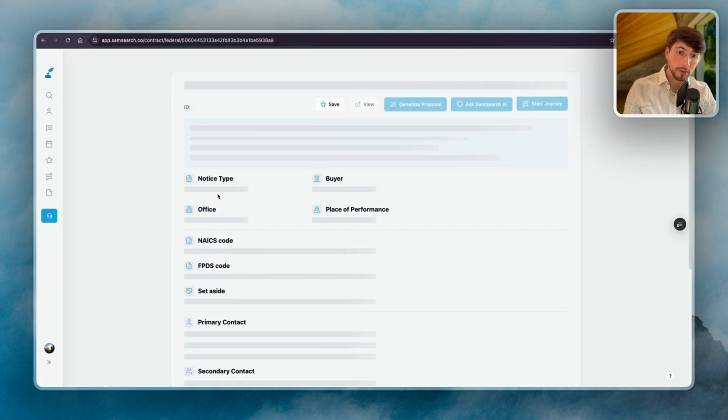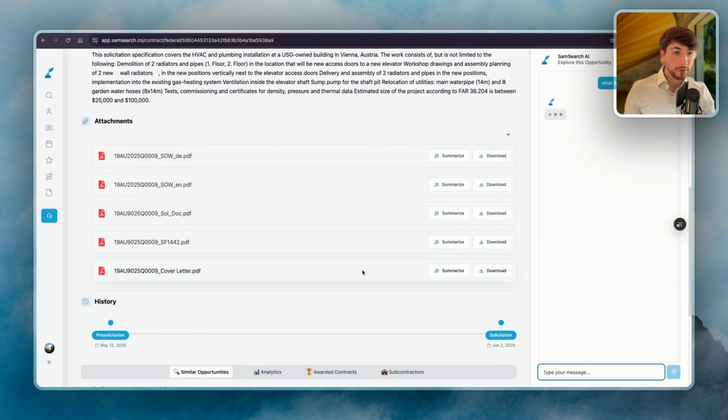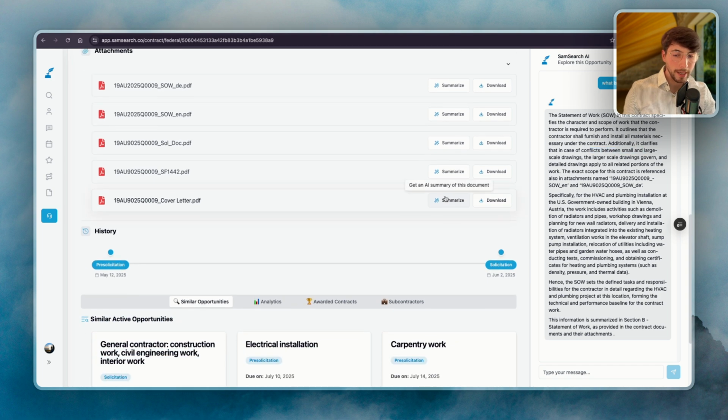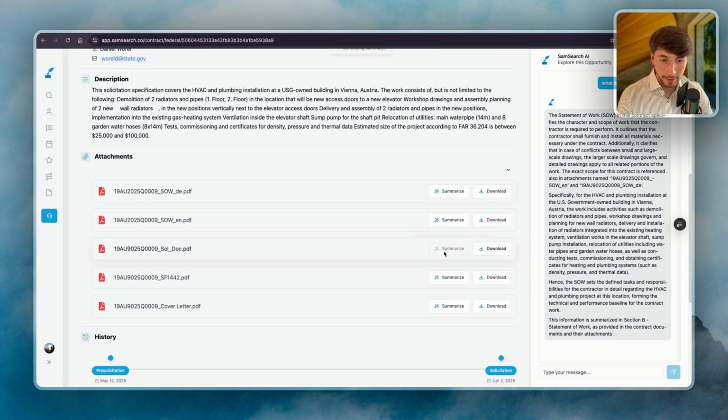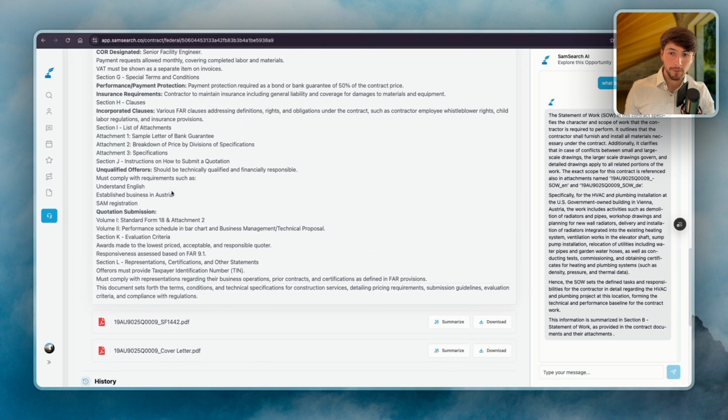And if you want to learn more about this opportunity, we can click on it. We can use the AI search to ask questions. What will happen now is that SamSearch will analyze all of these opportunities and it will come up with the answer. So I asked it about the statement of work, and here we go. All materials necessary under the contract, clarifies that in the case of conflicts between small and large scale drawings, and so on. If I want to summarize any of these attachments, I can also click on summarize, and this will help me summarize the document also. Here we got the summary of the document with all of the main points.